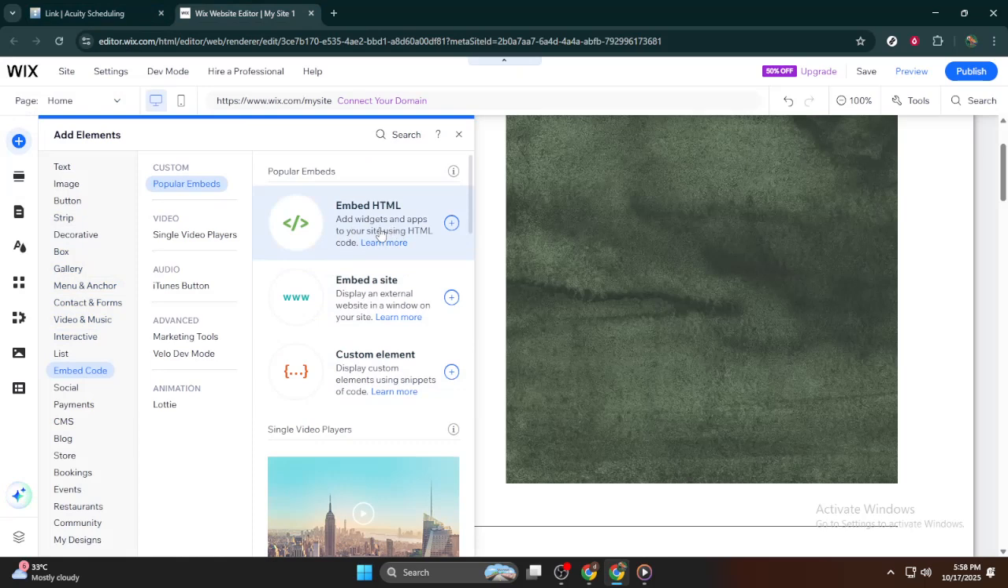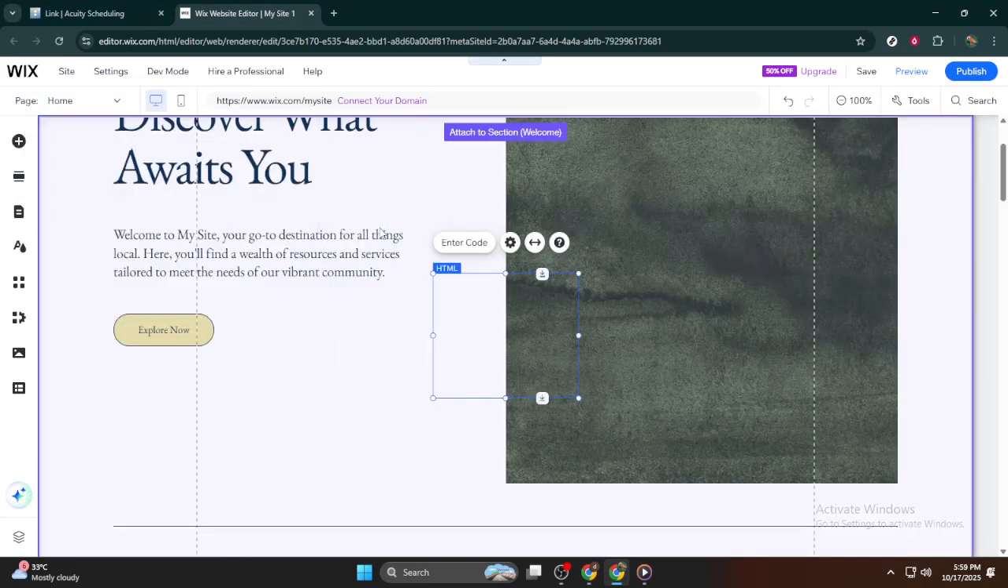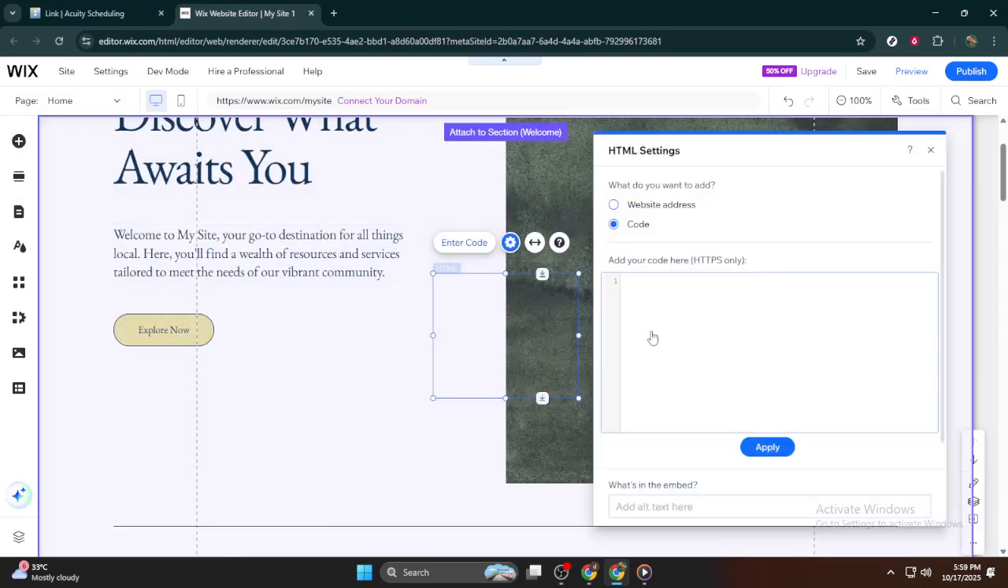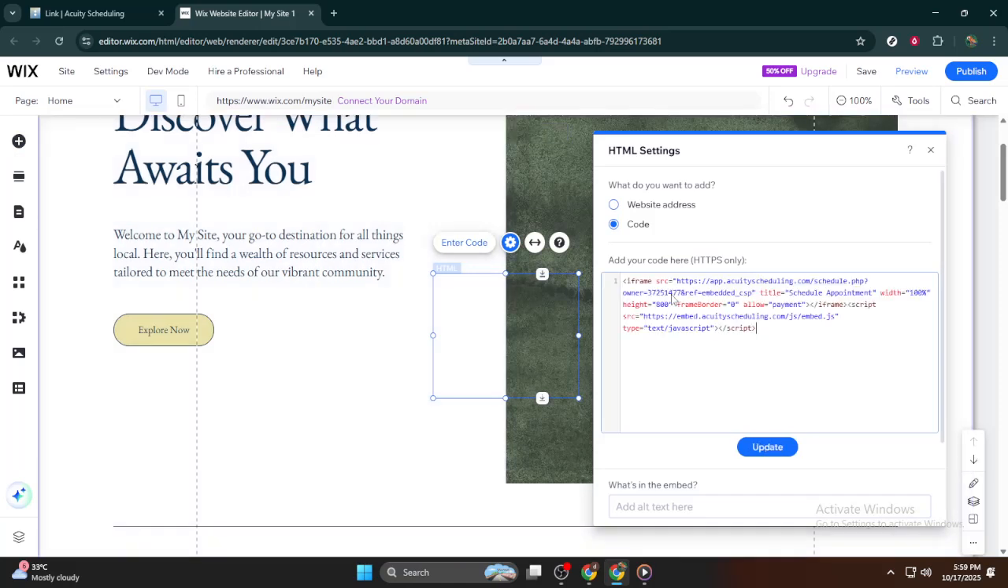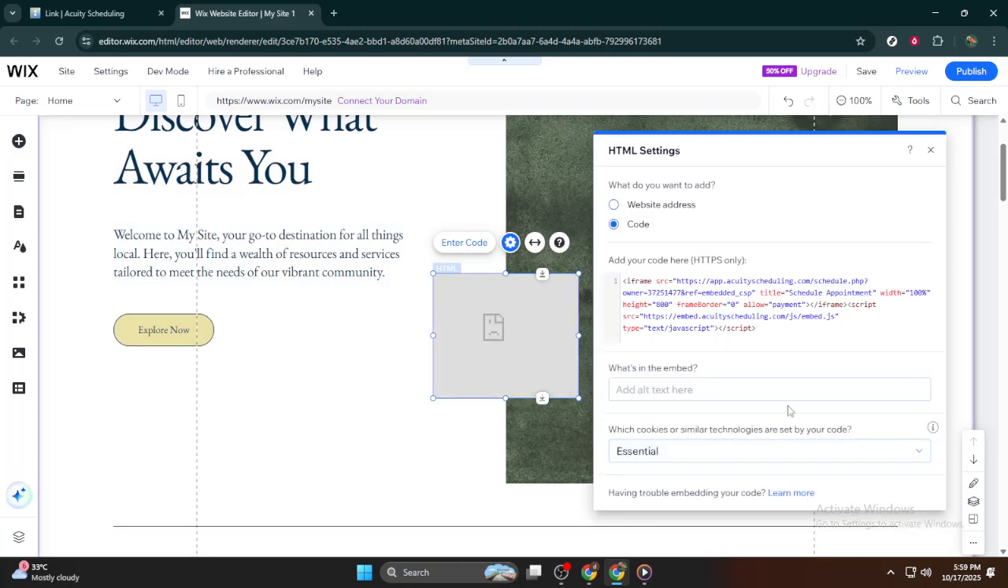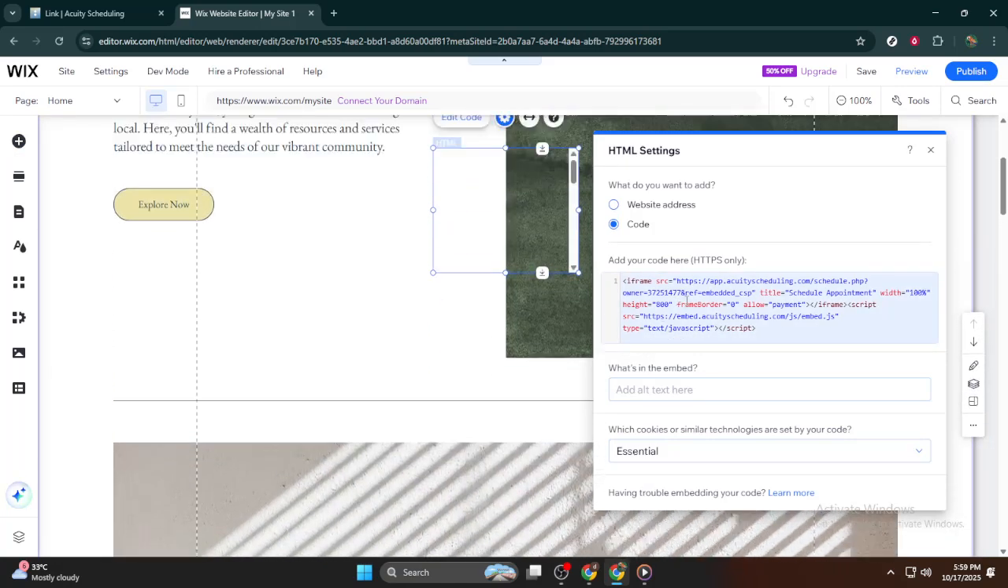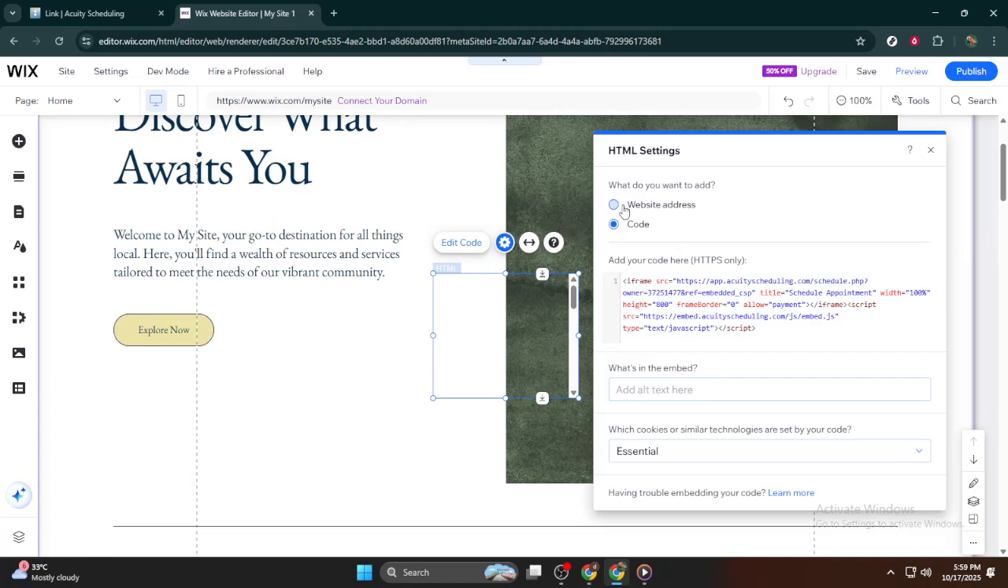Once found, you'll want to drag and drop this element onto the page where you'd like your scheduling tool to appear. After you've placed the element where you want it, click on the settings for this HTML element. It's here that you'll paste the embed code you copied from Acuity Scheduling. Make sure to paste it exactly as it is to avoid any errors or issues with how the scheduler displays.